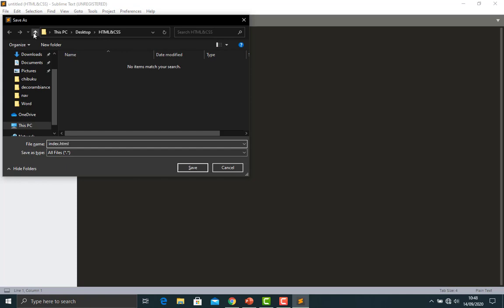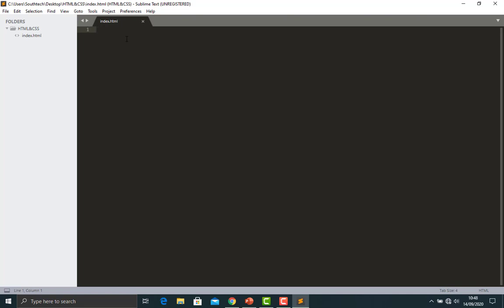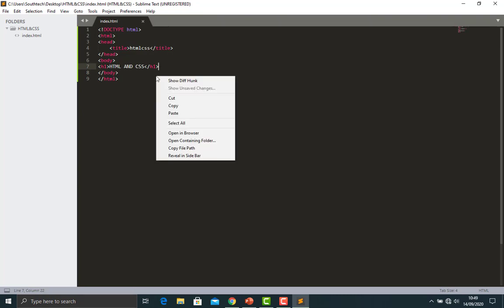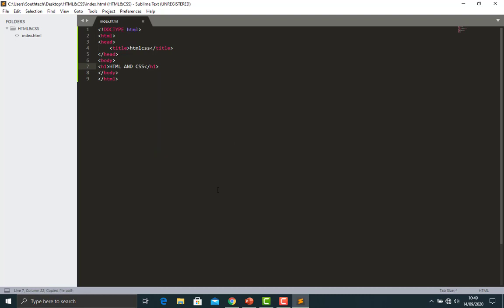So let's put some HTML code inside it, and we name it HTML CSS. That is the title. Then let's give it a heading. Let's give it a heading 1: HTML and CSS. So let's view it in the browser by copying the file path. Let's look. Heading pages, and let me just reduce them and start something new.